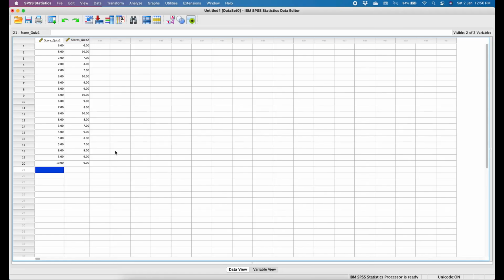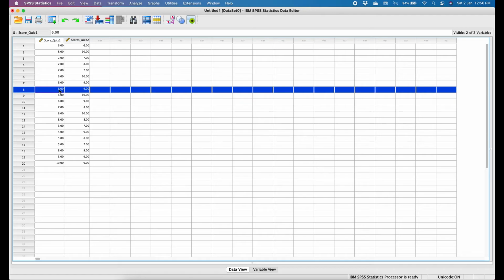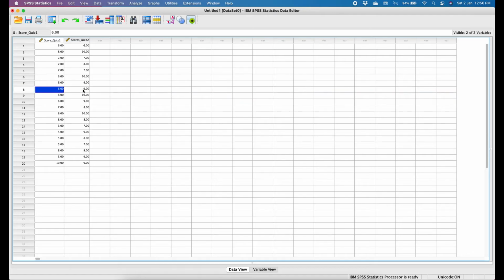In SPSS, I have defined two variables, scores underscore quiz 1 and scores underscore quiz 2. And in each respective variable, the scores obtained by the same student in quiz 1 and quiz 2 have been punched. Like the student number 8 in quiz 1 has scored 6 marks, and after the revision lectures in quiz 2 has scored 9 marks, and same is true for the rest of the 19 students also.